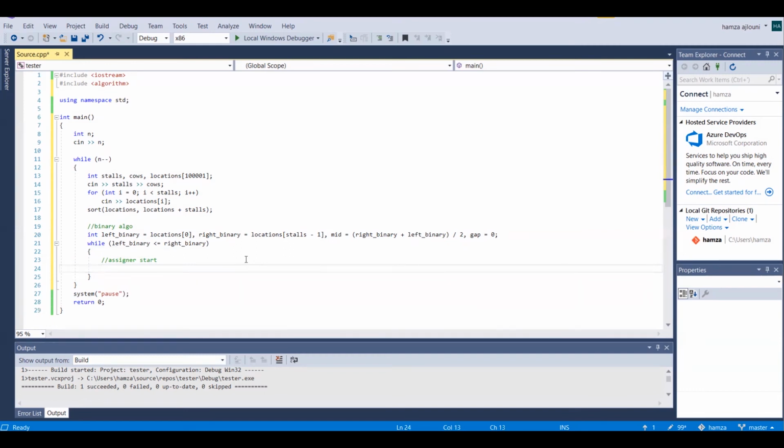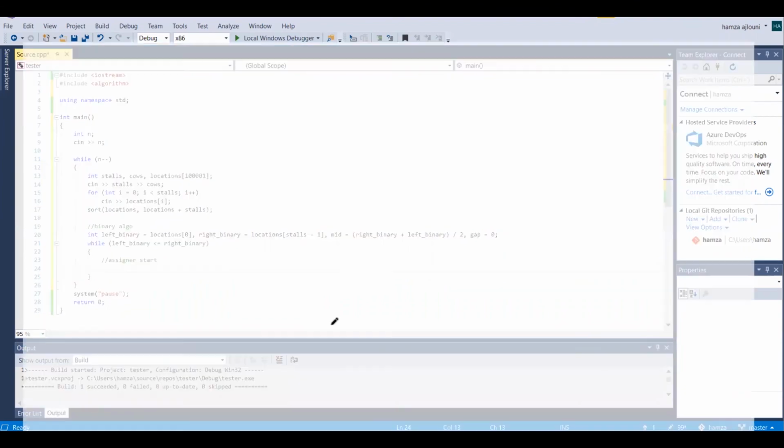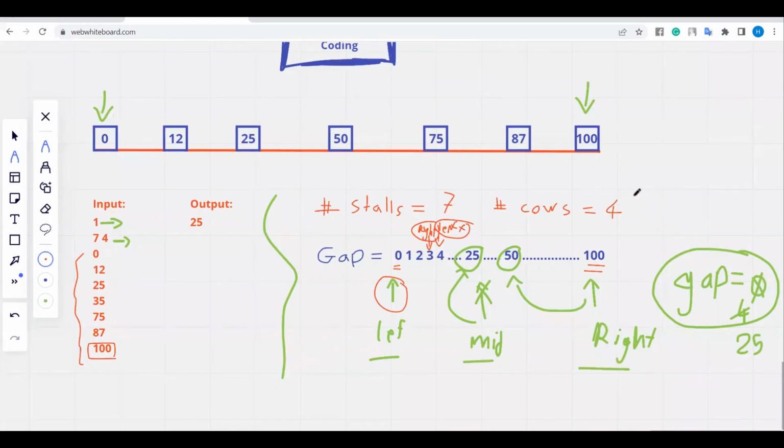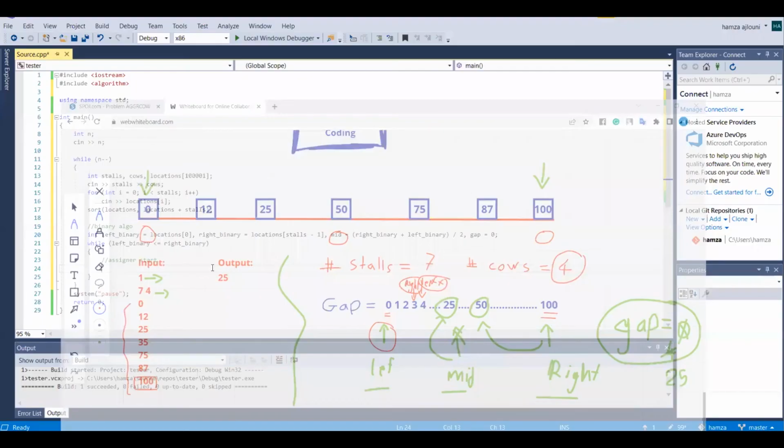So in the assigner, in our example, we have a number of cows. We want to make sure that the number of cows is already assigned. For example, when we say 50, we put 1 here, then we move 50, we put another 1 here, then we move 50, we put another 1 here. So the number of cows that we assigned is 3, and the number of cows that we need to assign is 4. So we have to keep track of the number that we already assigned against the real number. So we will make a counter.